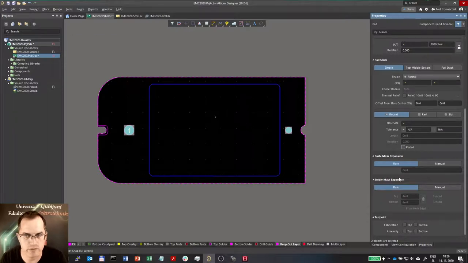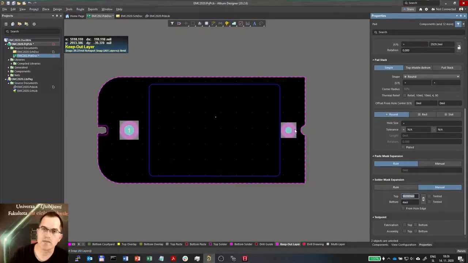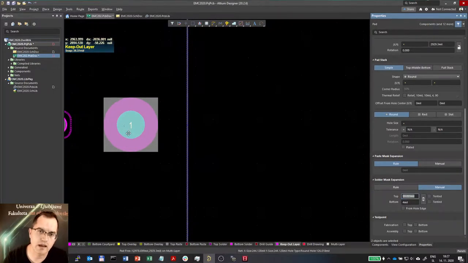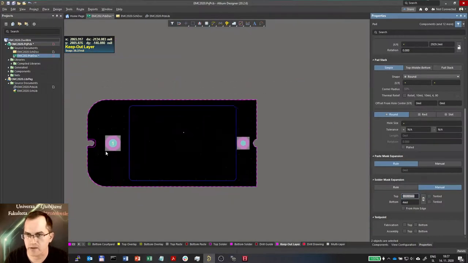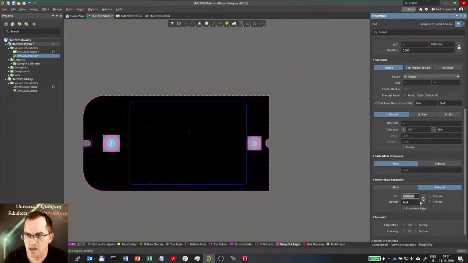So I will go to solder mask expansion. I will switch from rules to manual. I will unlink top and bottom. And on top layer, let me use, let's say, 1.5 millimeter of solder mask expansion. So why? Because the screwdriver, the screw head here would then have to, the space, the opening here is important so that the screw head does not damage the solder mask. The solder mask should go away from the screw head. Okay, on both sides. And what else?